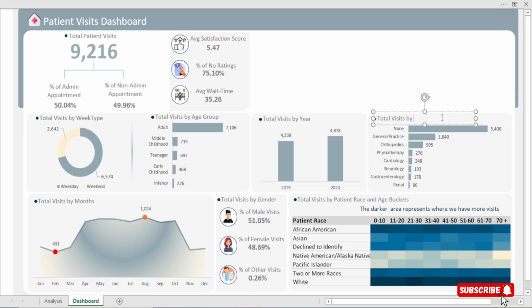So now we can see the total visits by departmental referral. Let's make the D... this. So departmental referral, right? So something like this. Do you see it? Yes. So this is what we are trying to get, right? This is what we are trying to get.